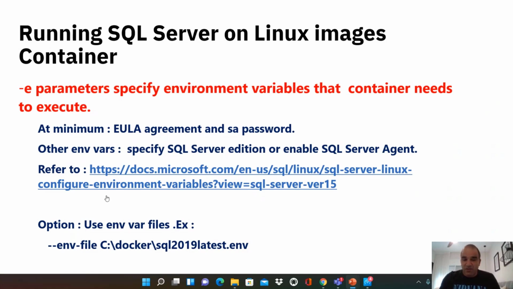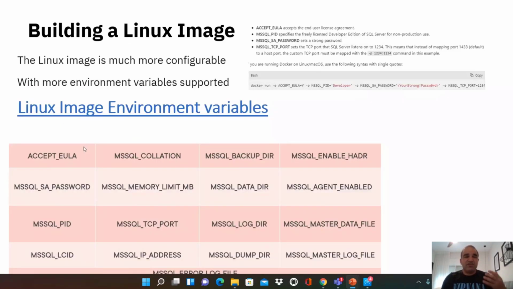Another option is to use an environment file. How do you use an environment file? --env-file, and this is the location of the file with the environment variables. So you can see here that the Linux image is very, very flexible. A lot of environment variables. If you go here, you can see all the environment variables you can use with the Linux SQL Server image.